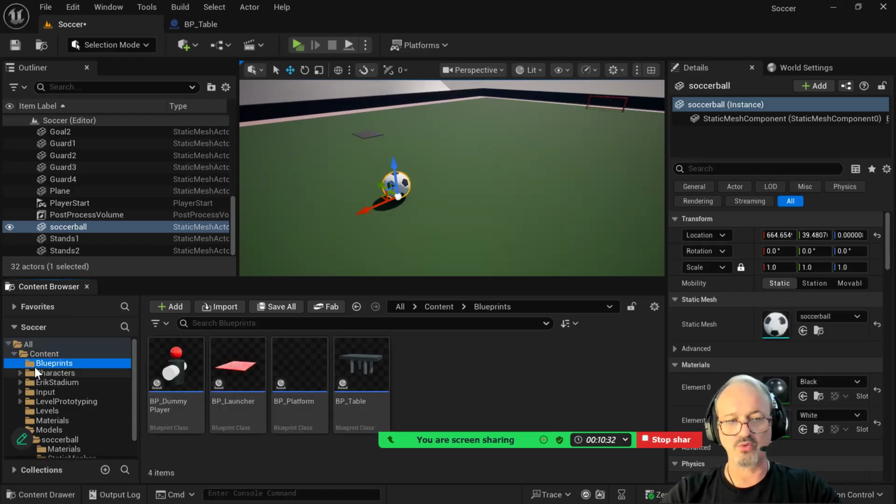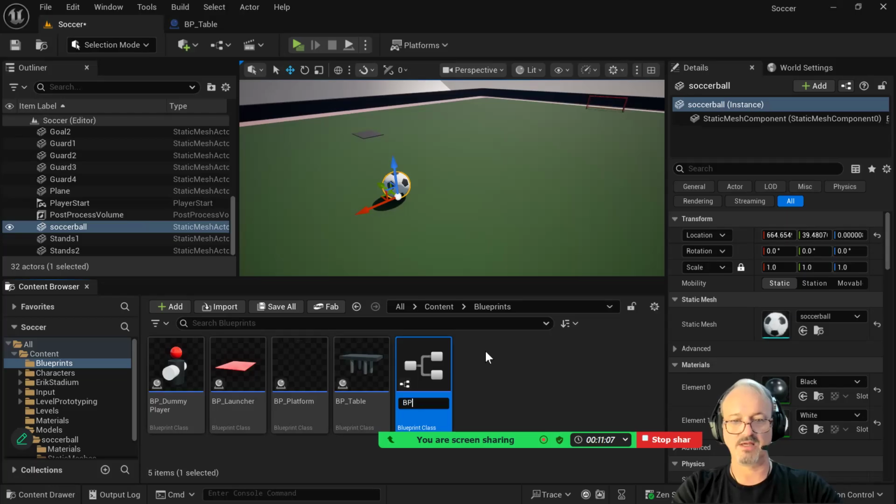Now, if you created a folder earlier in the week called Blueprints, let's go there. You don't have to create it in those folders. You can put it anywhere, any kind of style or naming system you like, but I'm just going to use Blueprints. I will right click and go again to Blueprint Class. The type is actor. As we mentioned before, there are a lot of different types of blueprints, but actor is the one you'll probably use the most. And let's call this BP Soccer Ball.